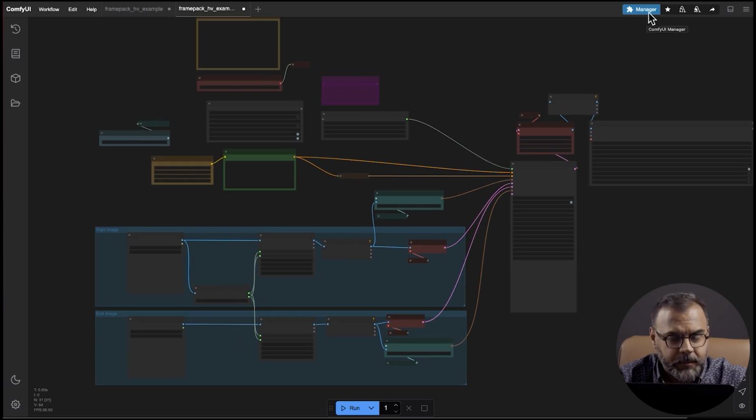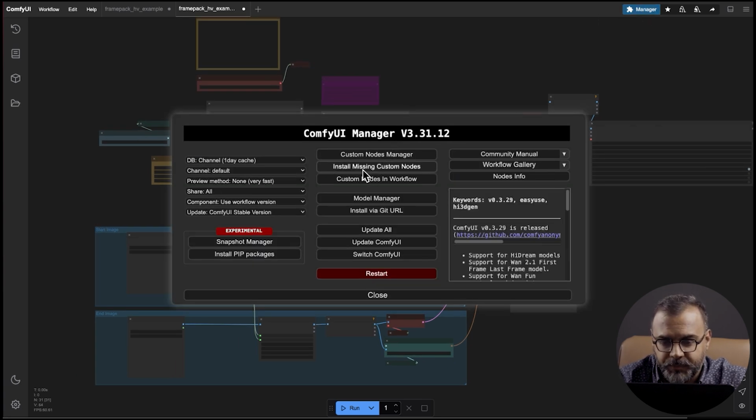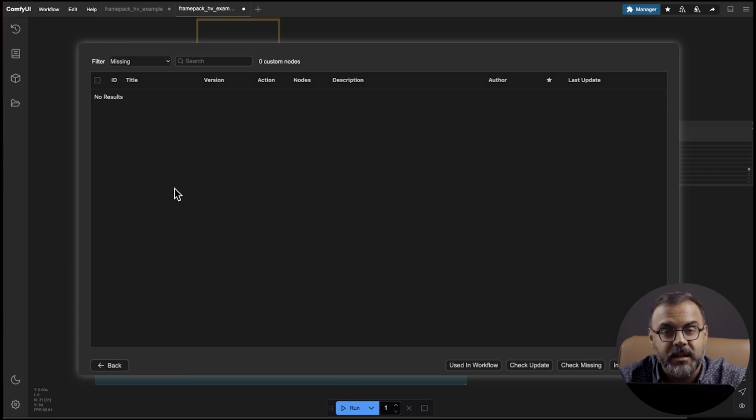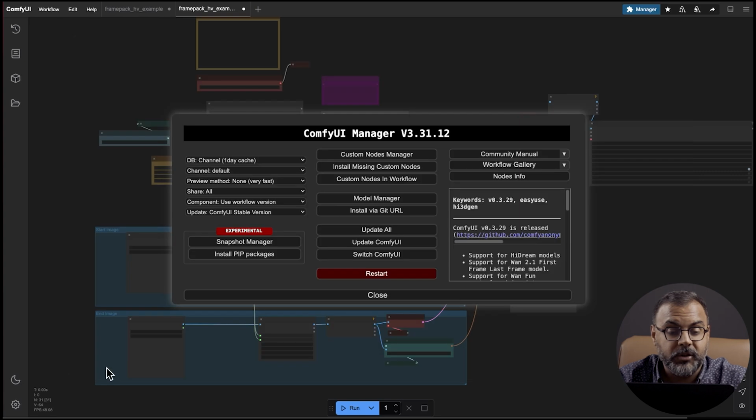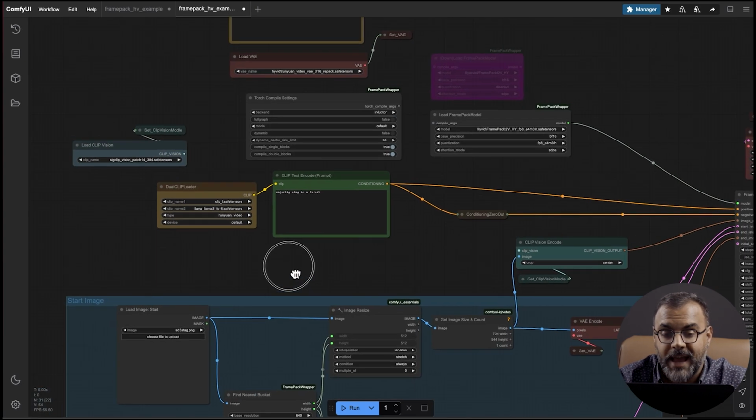Now, you'll probably see a bunch of nodes that you need to install. That's fine. Go ahead and click on Manager, install missing custom nodes, and they'll appear here. Click Install, restart your ComfyUI, and you should be good to go. You'll now be able to access the workflow.